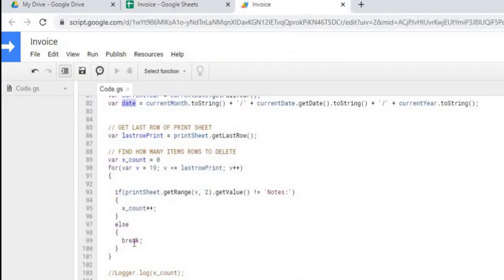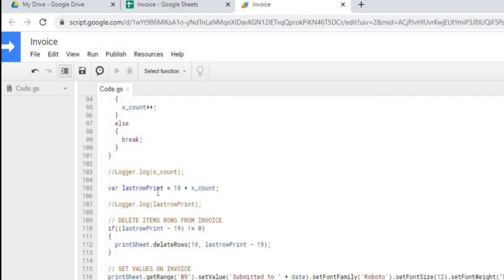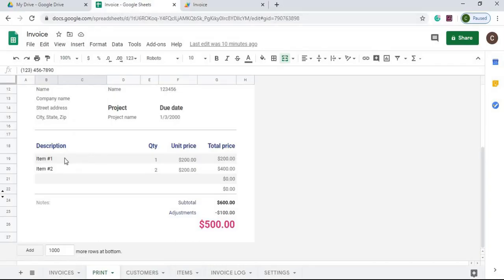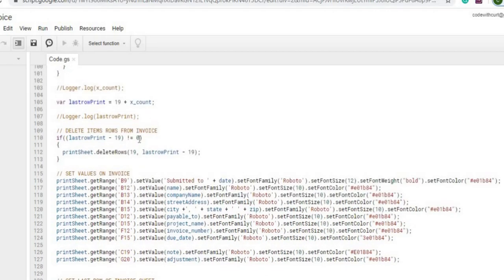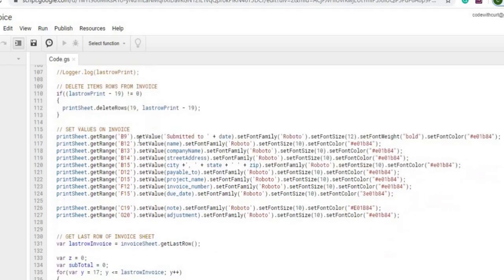It's counting each row I need to delete off, keep an account, and then I got accounts. I'm trying to find the starting period of 19, which is here, to how many I have to delete. And then this statement does the deleting, delete rows until I run out, depending on how many are populated. So now I have a clean print sheet to populate.